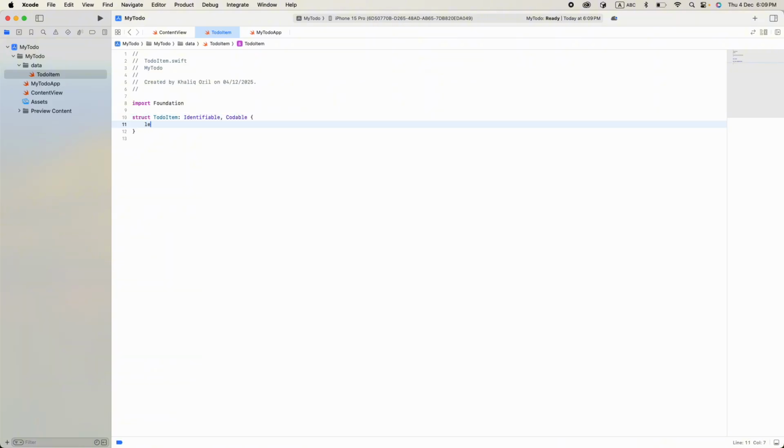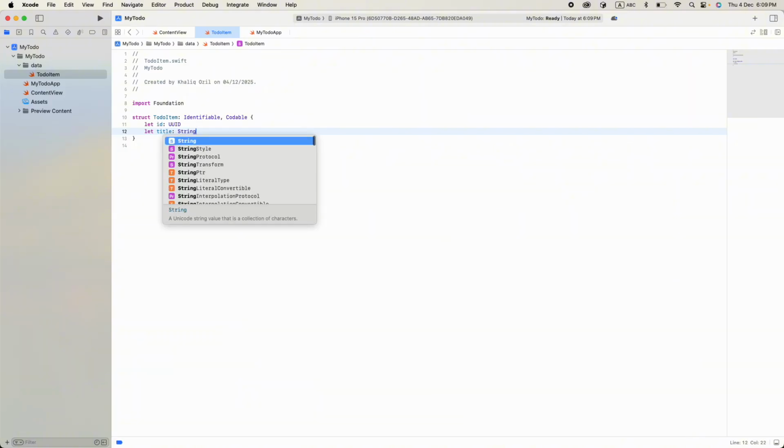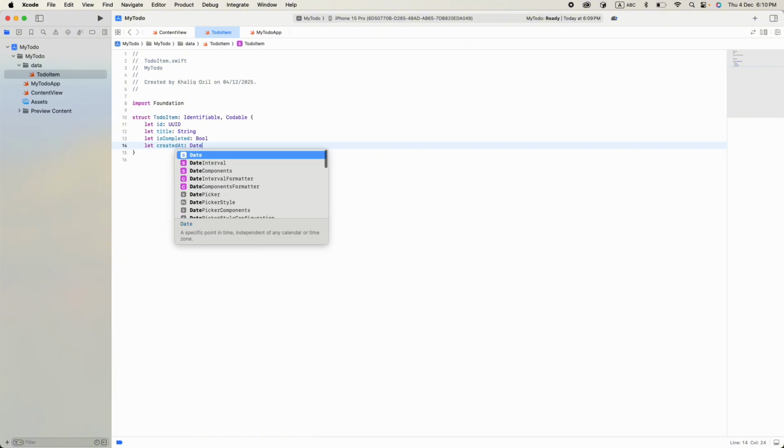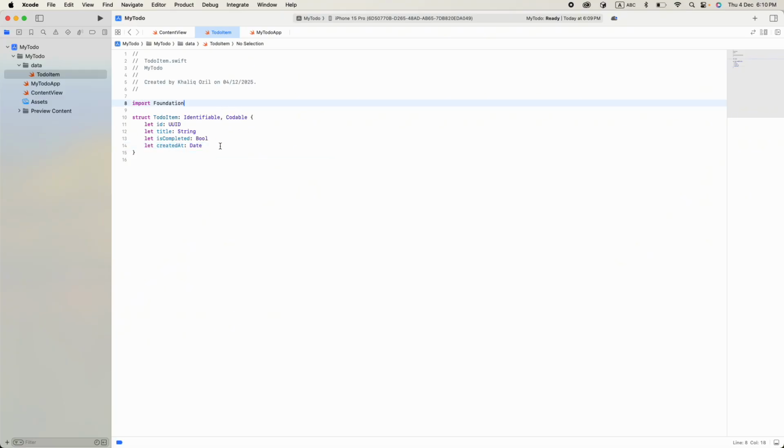Okay, and first I say let id, give some id which should be a unique UUID, and the second one let title, and this title should be a string, and let isCompleted, and this should be a boolean, and last one should be createdAt as date. Okay, and now we need to define some constructor for it.